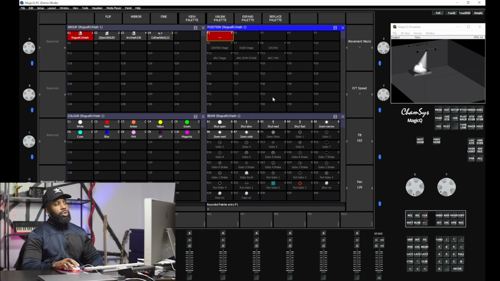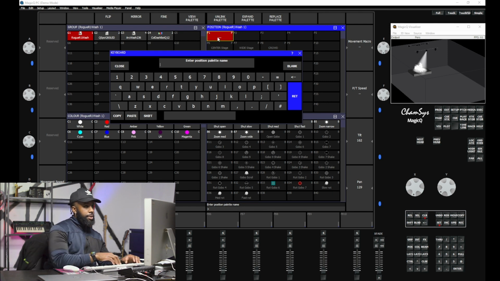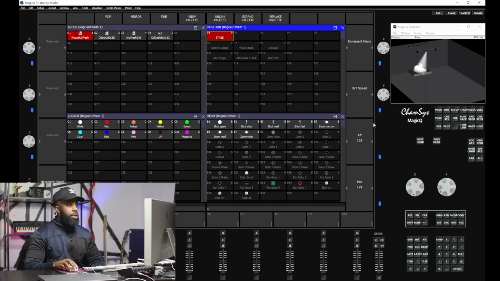And then if I want to name that cell in Chamsys, they call it set. I click set, I hit the square or the field I've got, and then I'm going to call that stage. And then I'm going to record another position. I'm going to call this, let's call that crowd.